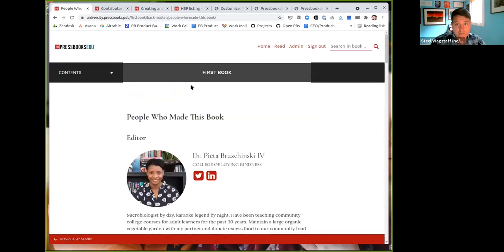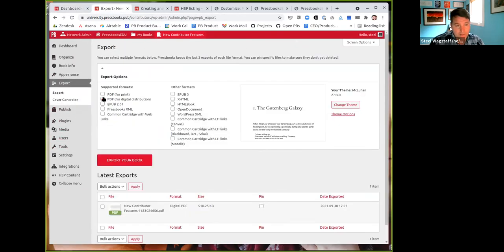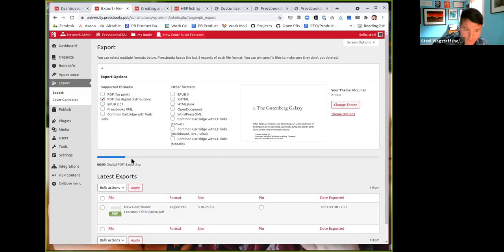Now, there was a question also about what this looks like in exports. So let me show you. Here's a book that's a bit more filled out. I'll make the export from this book. I'm going to make a PDF export for digital distribution just because that's the easiest one to show. So this feature is turned on. I've got a bunch of contributors. I've got front matter, back matter, et cetera.